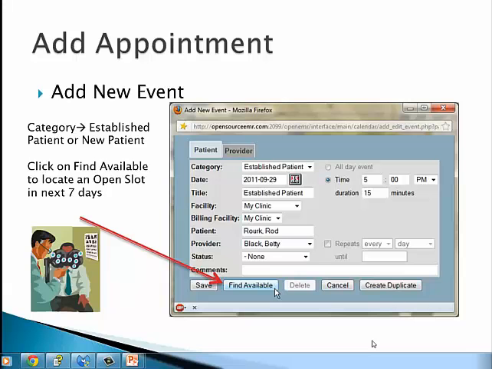What we're trying to do now is find an available appointment. So we're going to click on the Find Available button on the bottom left, and hopefully we'll be able to find something that would satisfy this patient who is looking for, as we see on the right side of the screen, a 15-minute appointment somewhere around 5 o'clock.